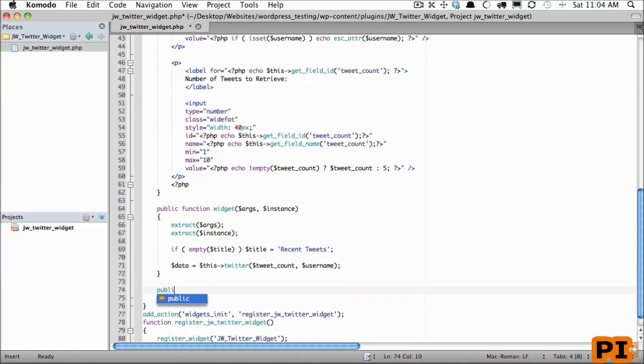Now we could do public, but I don't foresee anyone ever taking advantage of this method. It's going to be exclusive to this class. So with that in mind, I'm going to set it to private. And this function is called Twitter. It accepts the tweet count as well as the username.